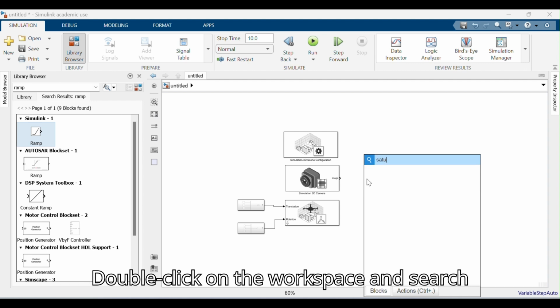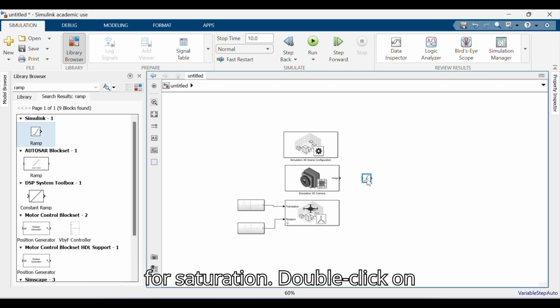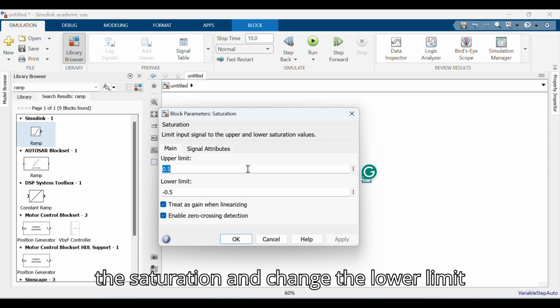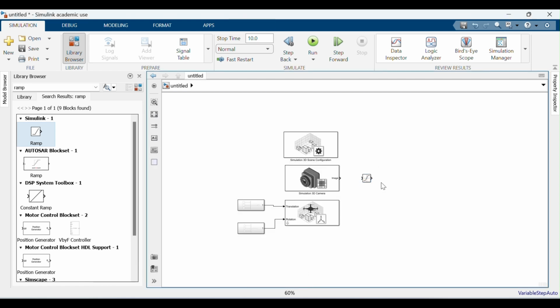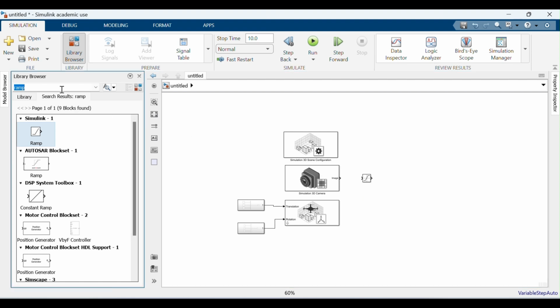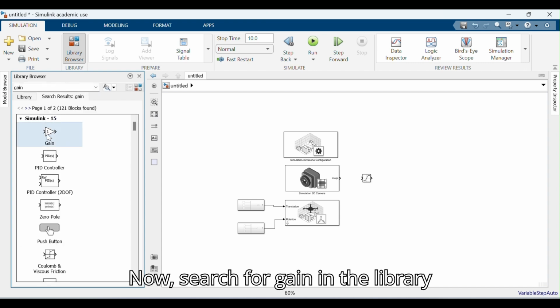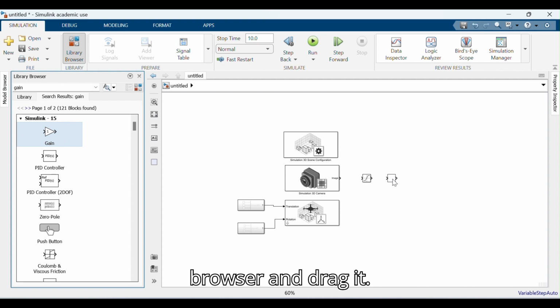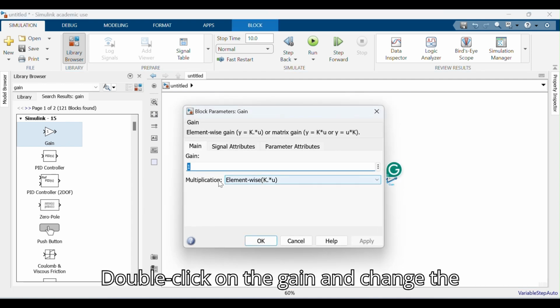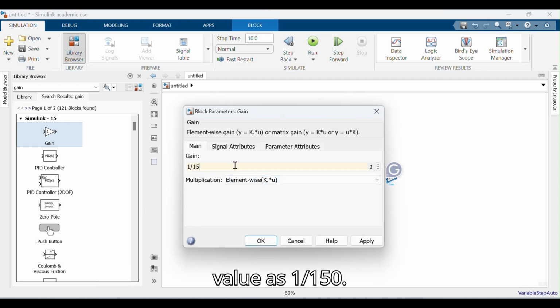Double-click on the workspace and search for saturation. Double-click on the saturation and change the lower limit to 150. Now, search for gain in the Library Browser and drag it. Double-click on the gain and change the value to 150.